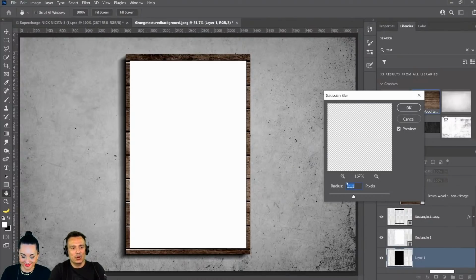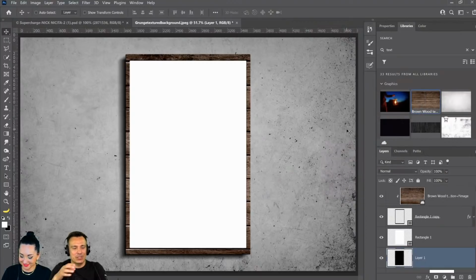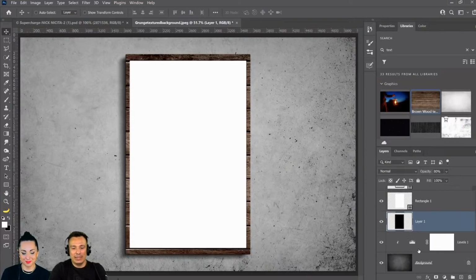Maybe a little more. You know, I think you get the idea. Just so that it doesn't look so sharp. And just reduce the opacity a little bit, like so. So this is why I like separating everything into my own layers, because I can apply textures, I can apply shadows, I can apply whatever I want. Also, if I don't like the background, I can always swap it out or maybe add a color.